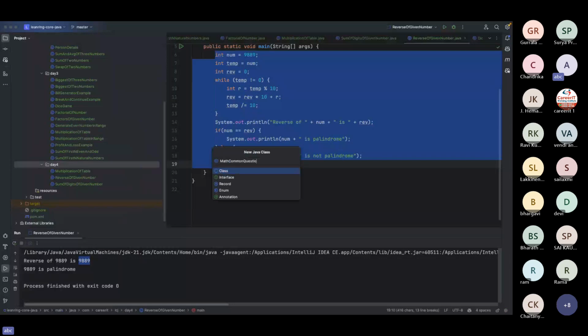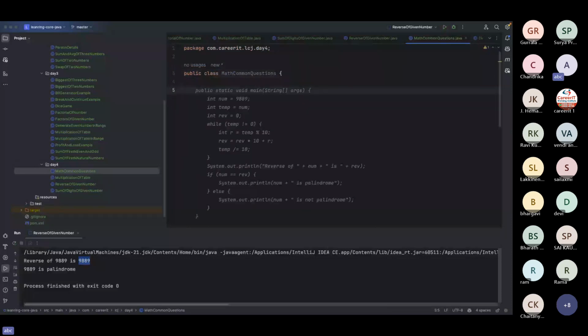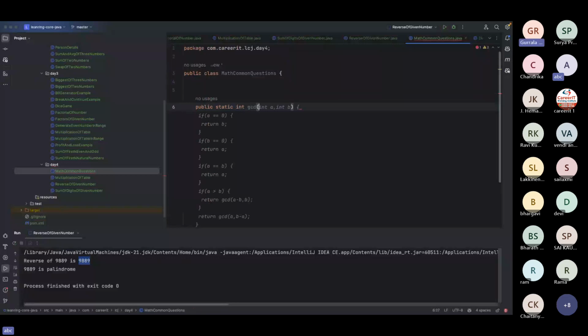Math common questions, you are going to take it here. What we are doing here is, typically, commonly people ask these questions. We would be taking one method here. I'm writing a public static int GCD, the GCD of two numbers, int number1, int number2. This is one method we are going to take.